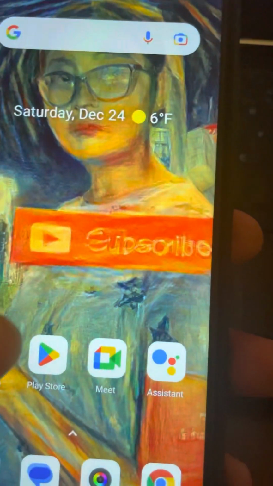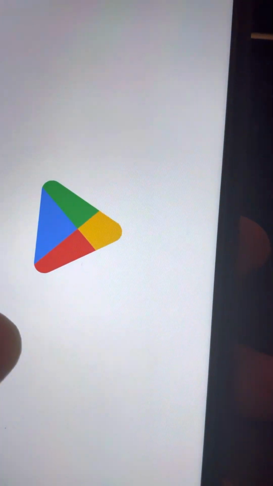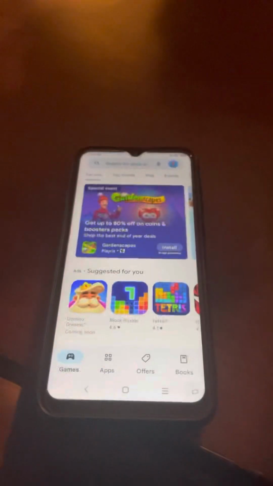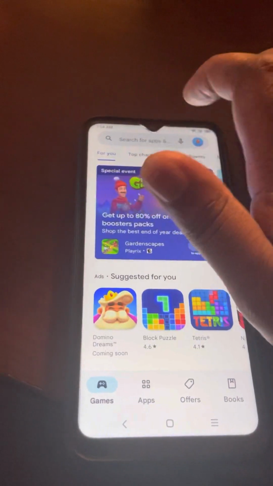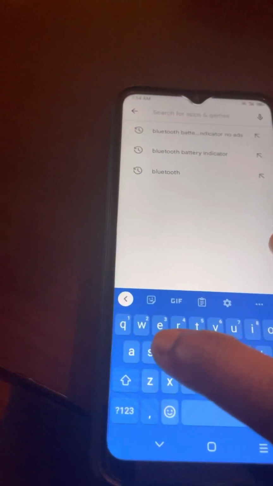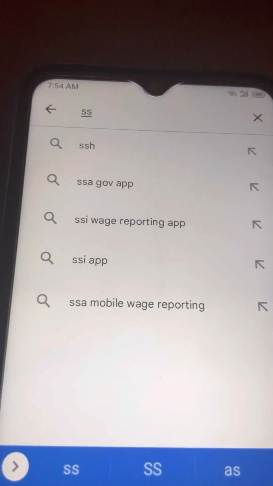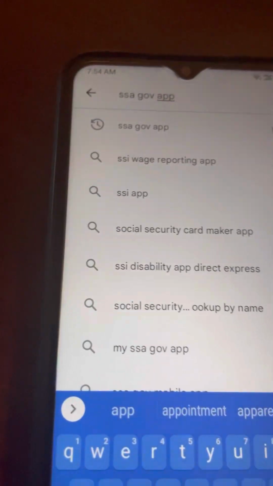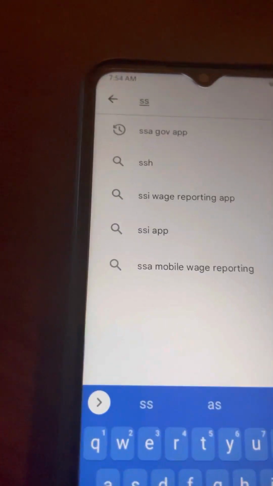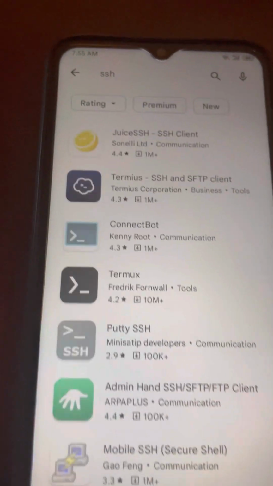Now, the first thing we're going to do is go to the Play Store. Once you're in the Play Store, you want to search for SSH. This is going to be hard to record because I have two devices. I was originally going to screen record it, but it would have been so difficult. So search for SSH, not SSI. No, my God, SSH. Don't get it twisted, okay?